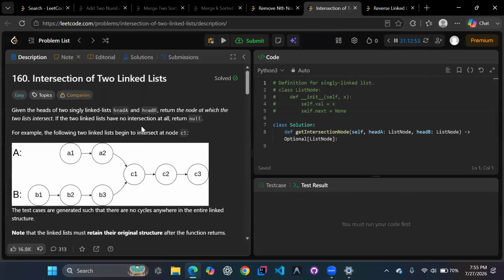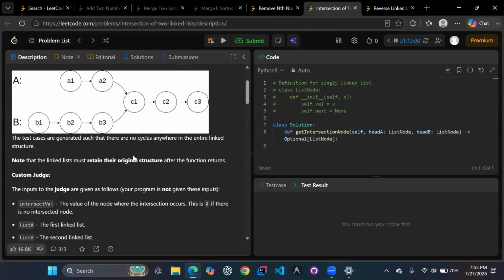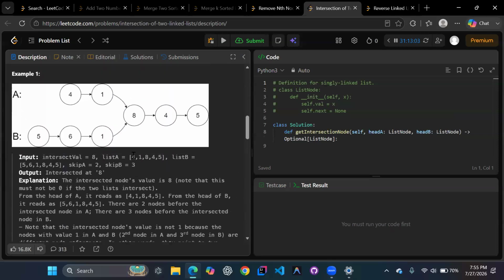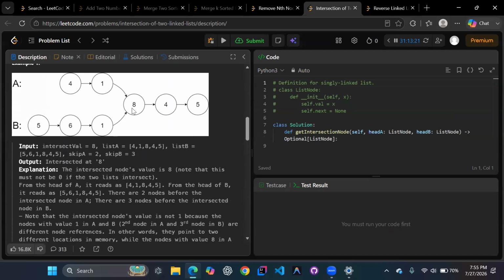We have intersection of two linked lists. So we are given two linked lists, and at one point they are having the same elements. So if you see here, list A contains 4, 1, 8, 4, 5. List B contains 5, 6, 1, 8, 4, 5. That is, 8, 4, and 5 are common in both list 1 as well as list 2, right? So we need to return the point where the intersection has started. So the intersection has happened at 8. At 8, both are intersecting.